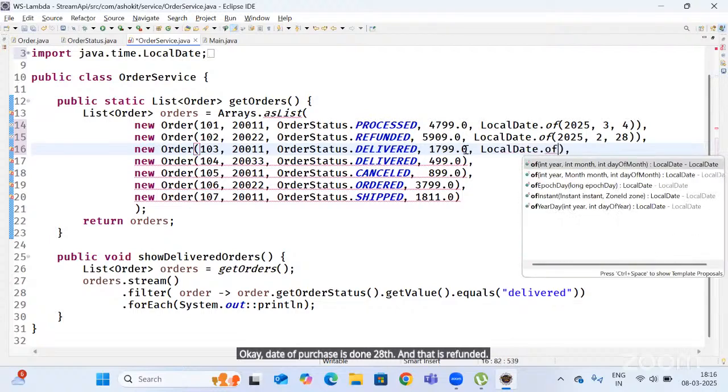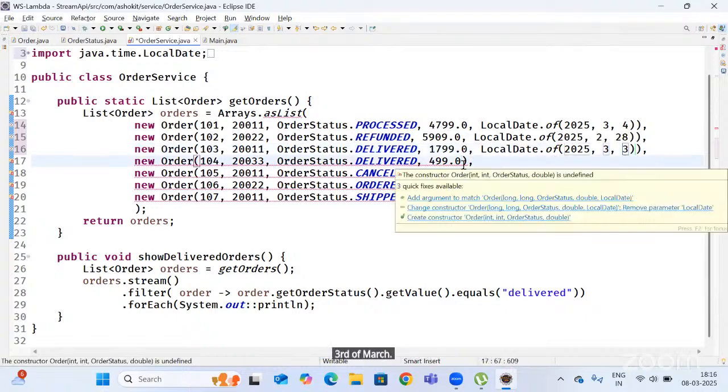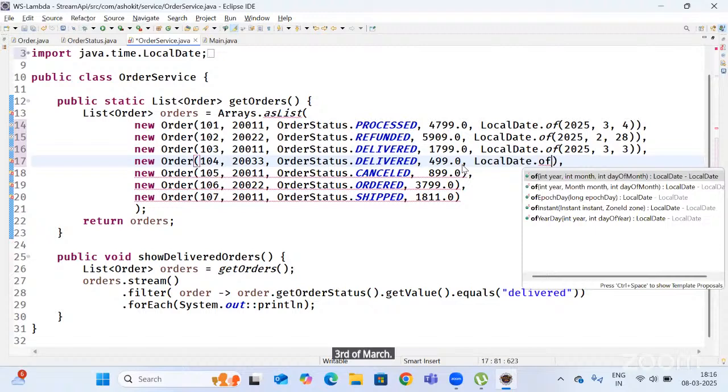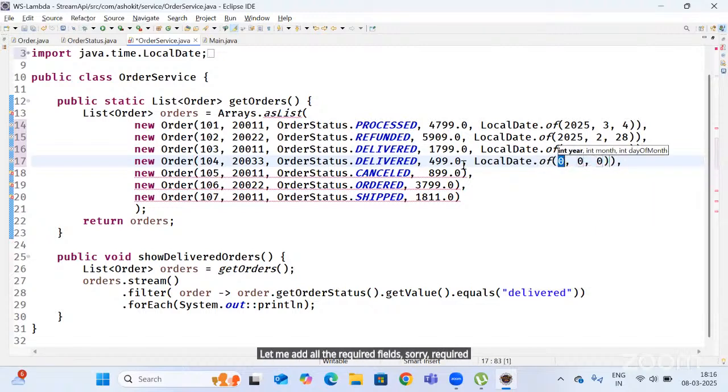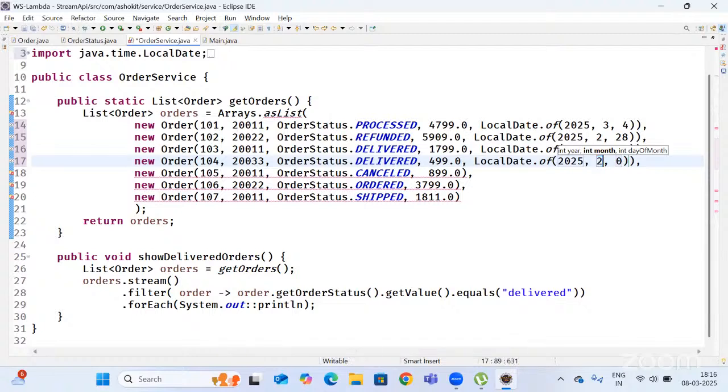Next LocalDate.of 2025. Could be the month of March only, and it is already delivered. Let's say, for example, the date ordered is 3rd of March. Let me add all the required parameters for the constructor. I want to add 2025, ordered on 27th February.